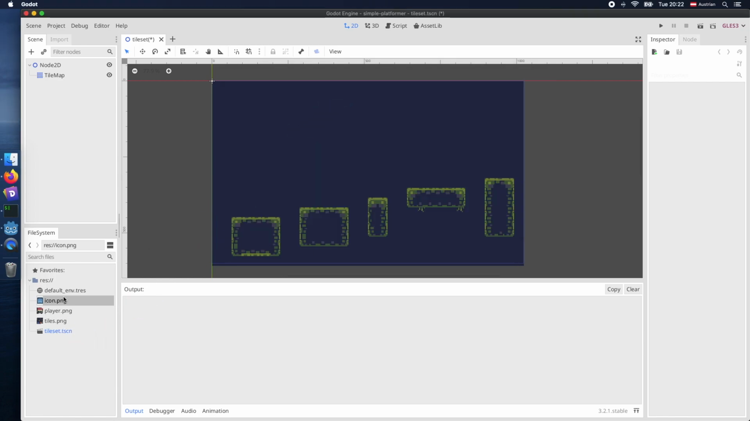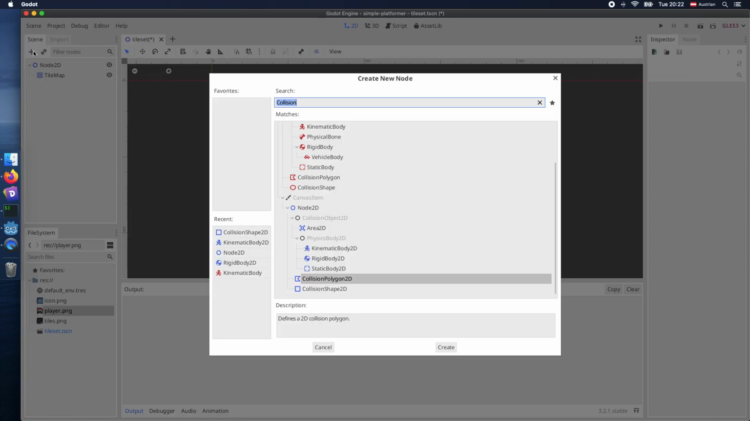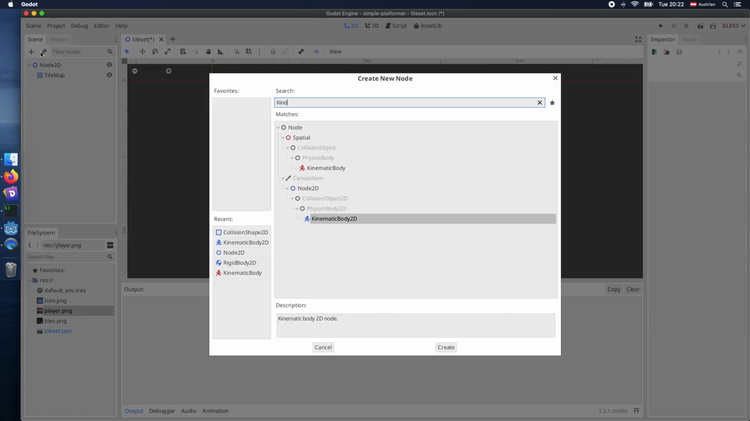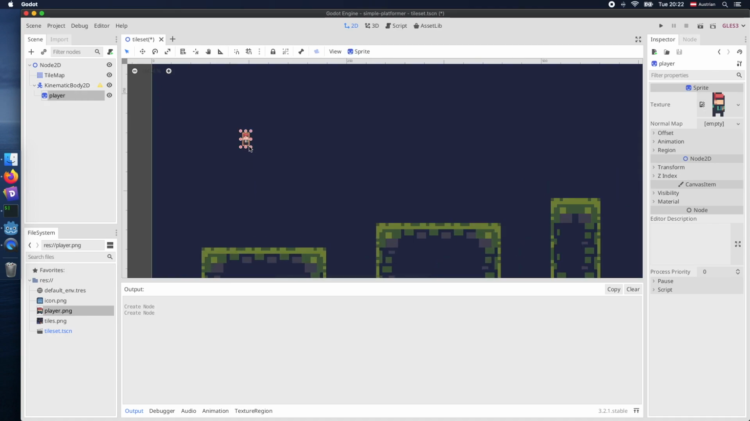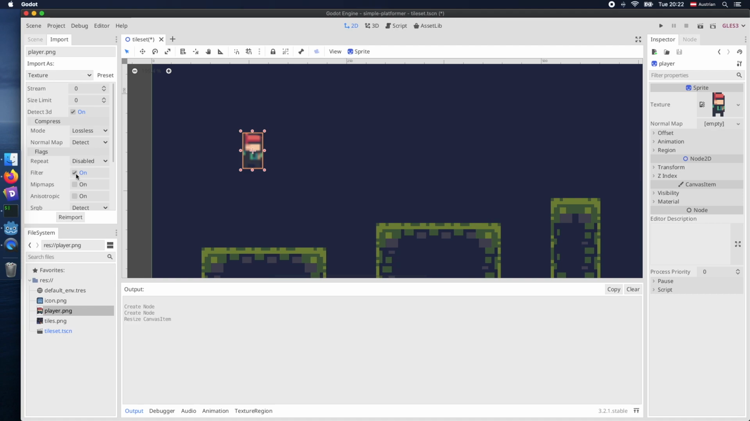Therefore, let's import our character representative PNG file. And let's add a new kinematic body 2D node. Then let's drag and drop the character in. Also resize it as required. And as you can see, currently it is blurry. So therefore, we need to deactivate our filter and re-import it. Then it gets sharp again.